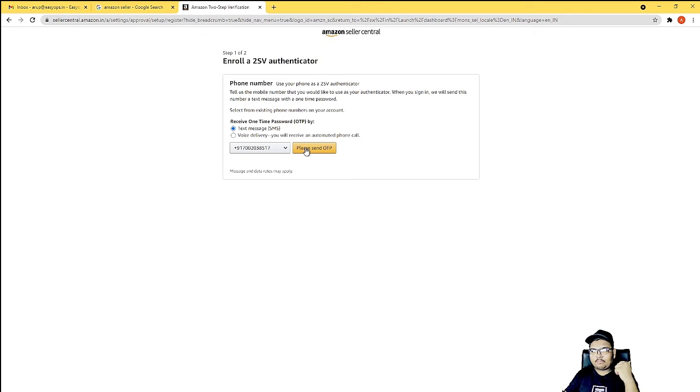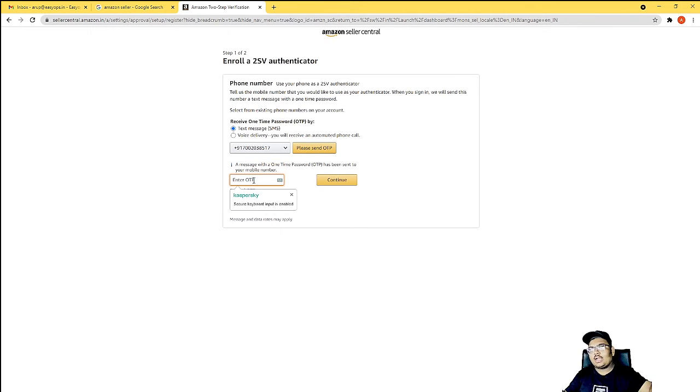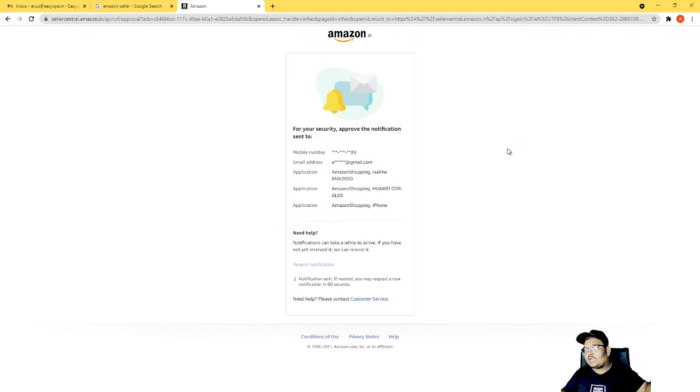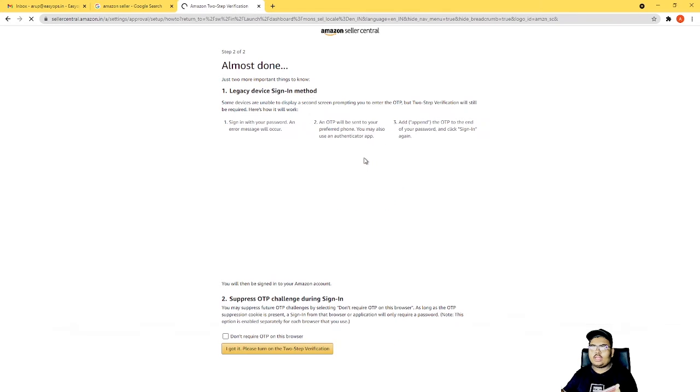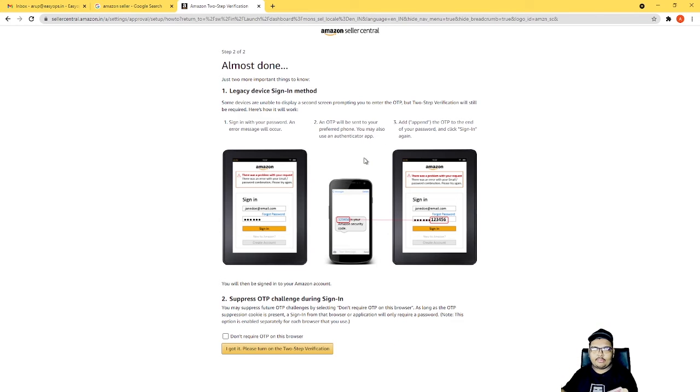So we'll click please send OTP. Once it is sent, we'll just enter the OTP that comes to us. We have to wait for a few seconds. Yeah, it has already arrived. Okay, just enter the OTP. Once you enter the OTP, the message has popped up, so you need to just go to the phone. Once you have approved it, if you don't get it on your phone, just check your email so that you can approve it. And once you have approved it, this is all done.